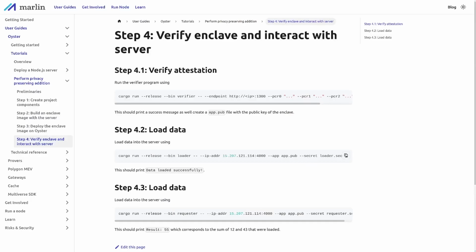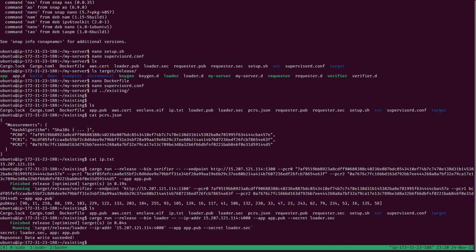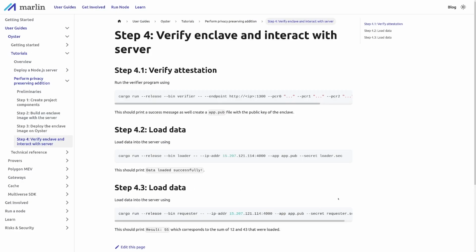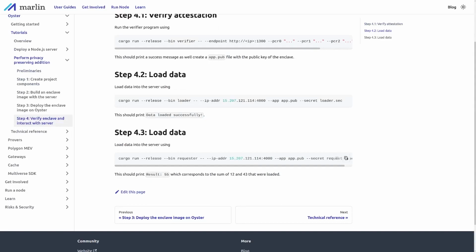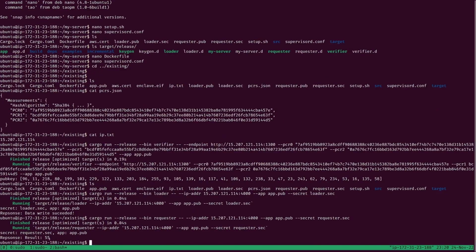Let's now load data into the enclave. And there we go. It says generate succeeded. And recall that the data that we loaded were the numbers 12 and 43. So our final step should give us the result of 55, which is the sum. And there we go. So that's how you do privacy preserving compute inside the enclave.